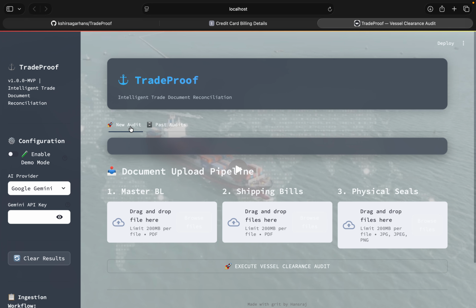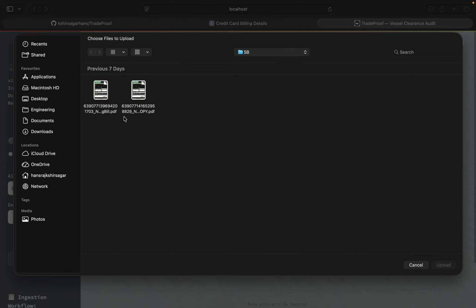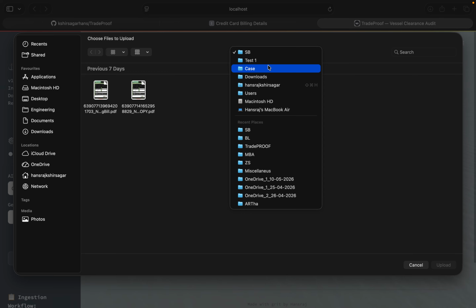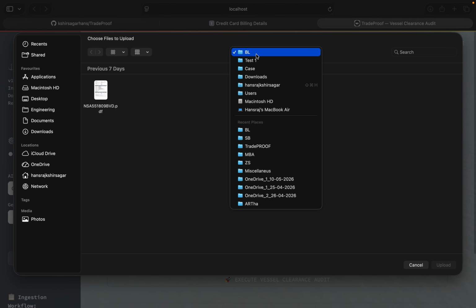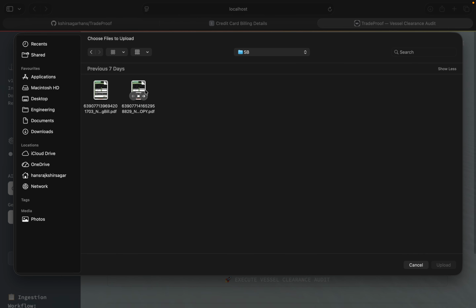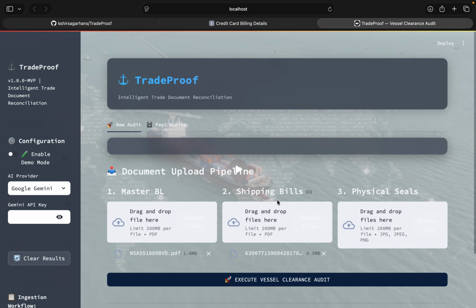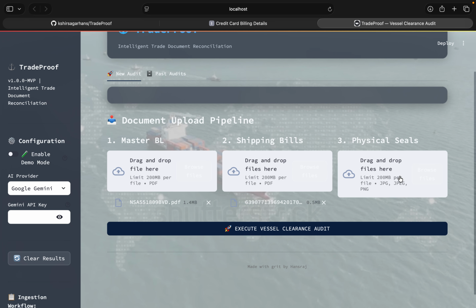Okay, now let's simulate it one by one. Herein let's upload the master bill. Let's take the bill, upload it. Let's take a shipping bill and upload it. And physical seals, if required, you can just click an image and upload it as well.